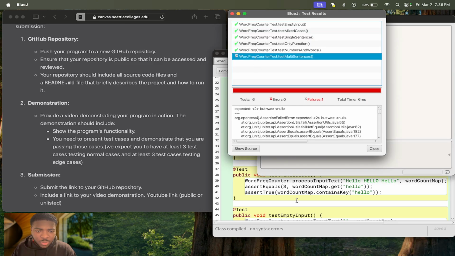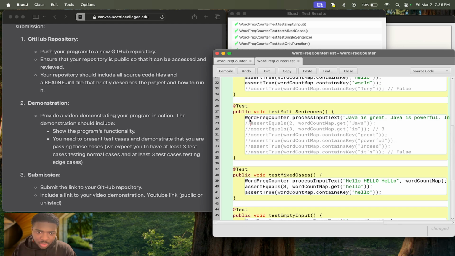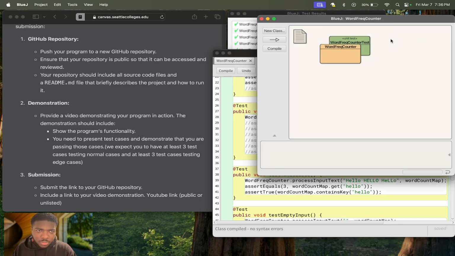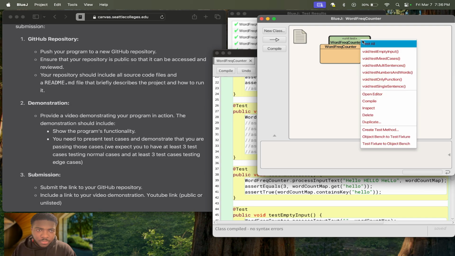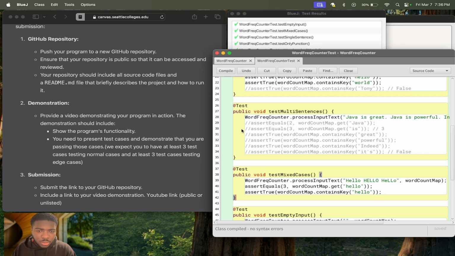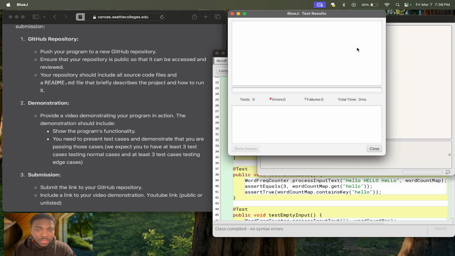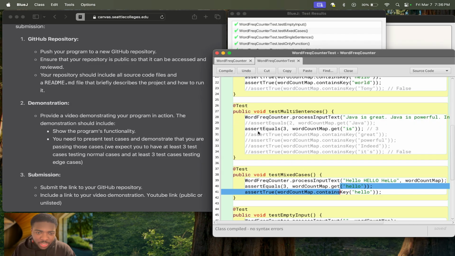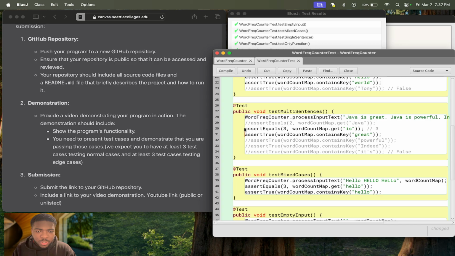Okay, so expected 2 but was null. Let's comment this out as well. And see here. All right, so now let's uncomment. I don't really know if that's a word, but let's remove the comment from this, and let's test this. Okay, so we do know that it's correct, because we already corrected that anyway. And let's remove the comment here.